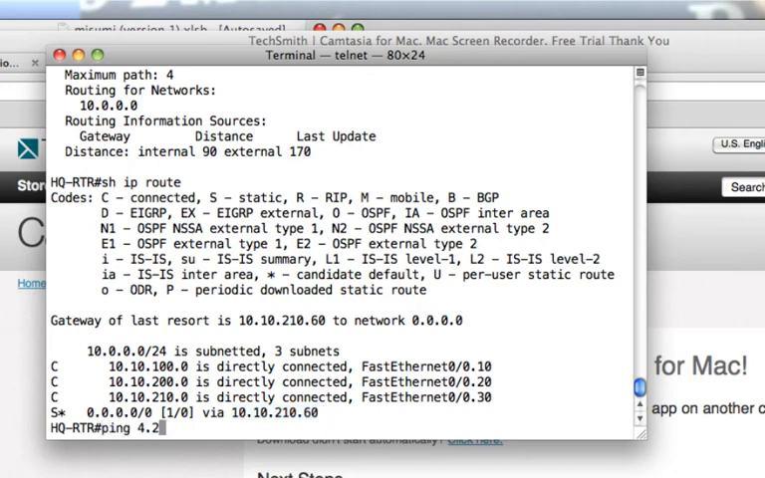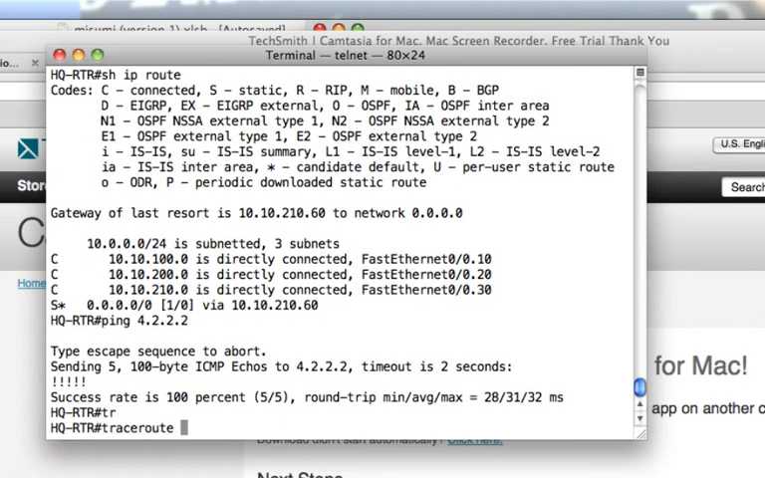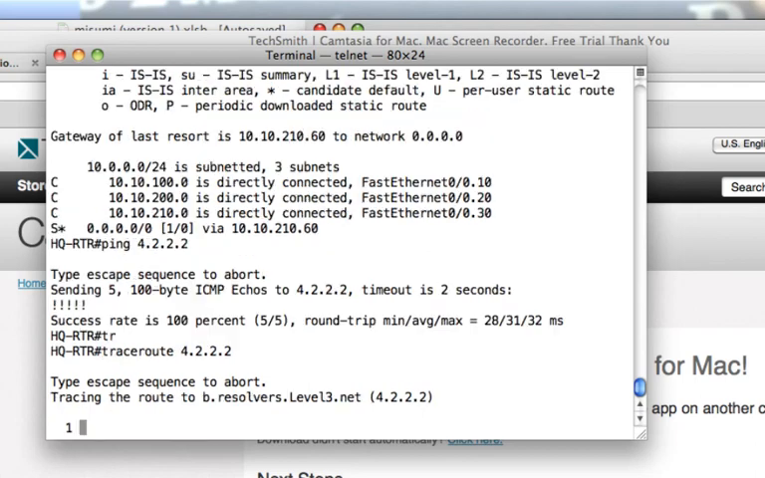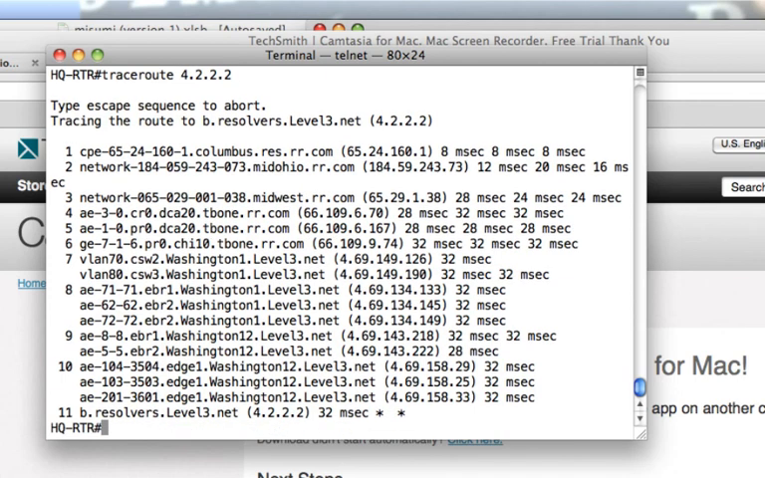You go ahead and do a ping 4.2.2.2, we'll do an internet ping, and you'll notice that's successful. We'll go ahead and do a traceroute to 4.2.2.2, and you'll be able to see, boom, crossing the internet, life is good. So as you can see, a little bit of basic routing going on there, and a little spin of the wheels for Camtasia on the Mac. Hopefully this has been helpful, and good luck with your studies.